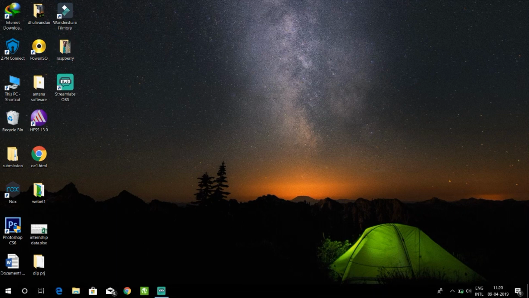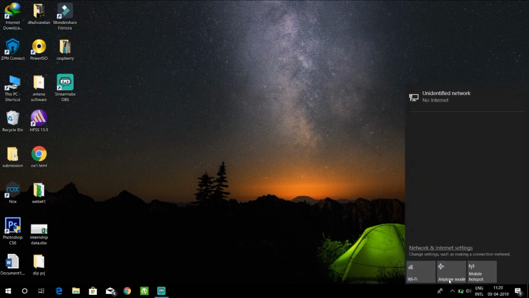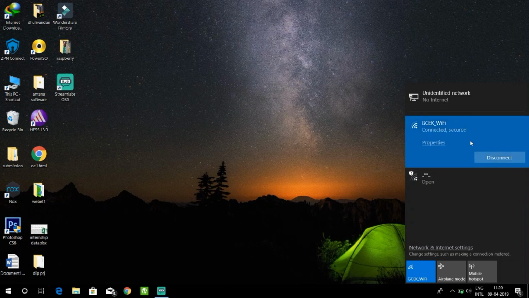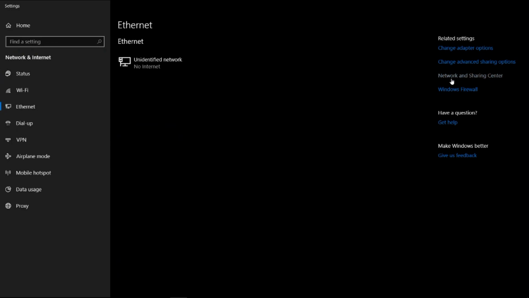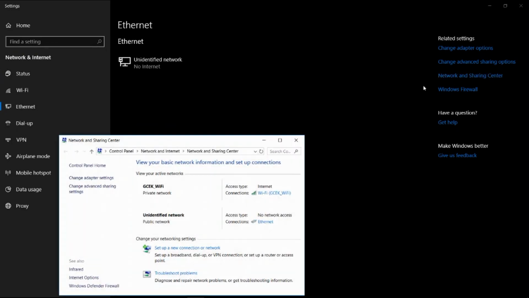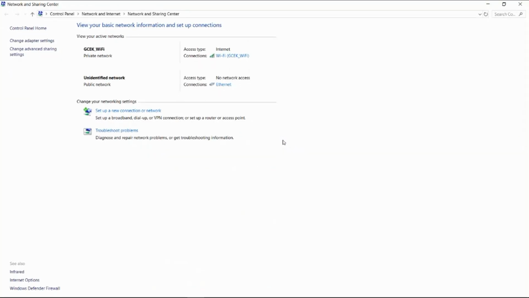Now the next thing is you have to give a Wi-Fi connection to your laptop. So here I have given a Wi-Fi connection. Then you have to go into network and internet settings, open the settings, go on Ethernet, and then Network and Sharing Center.